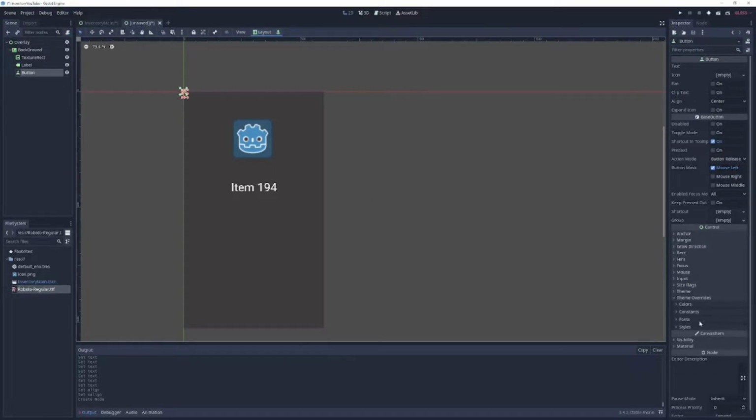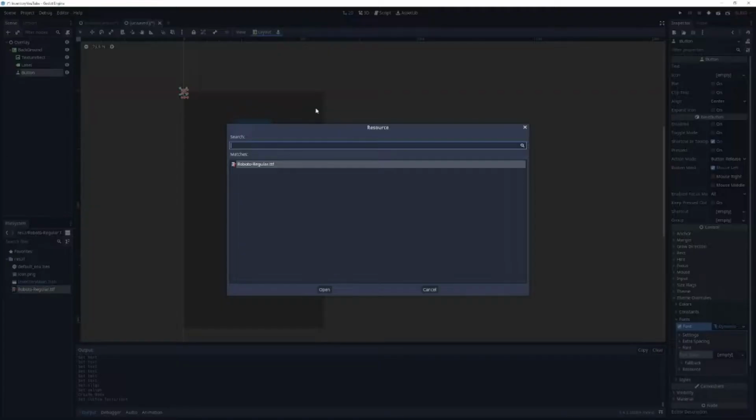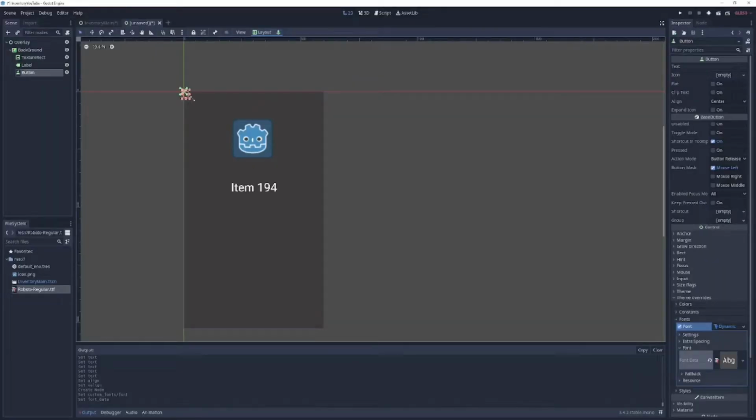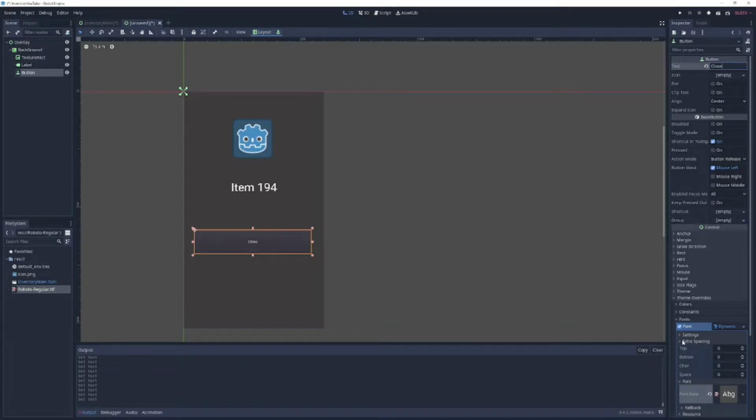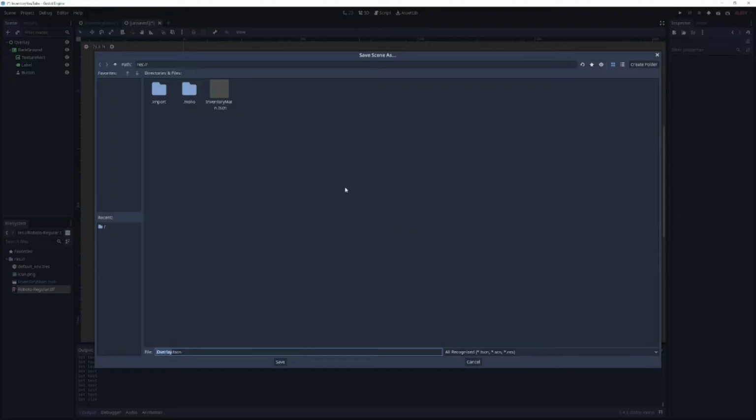And I'm going to add a button so we can close this pop-up later. Also going to add a font to the button. Same process. Increase it. Stick it in here, doesn't matter, and name it close. And I will need to increase the font size to 50. We're going to save it as overlay.tscn.